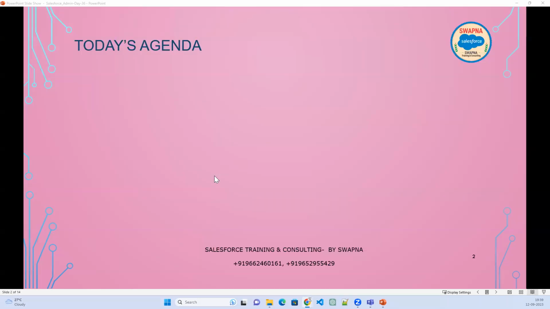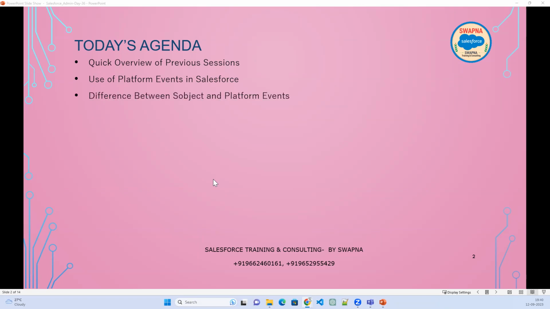Let's say today's agenda is we'll go through the previous session overview and we'll talk about the use of a platform event. Yesterday we have seen the new platform event use case. Now we'll see what is the use of platform event in Salesforce. What are the differences between the SObject and a platform event? Then what is the custom label? How can you use the custom label in the flows?